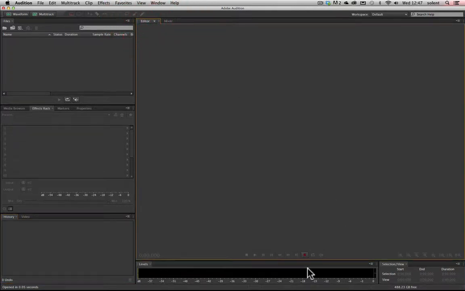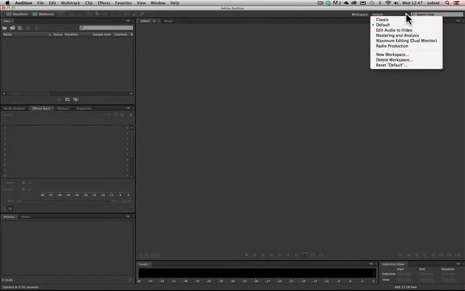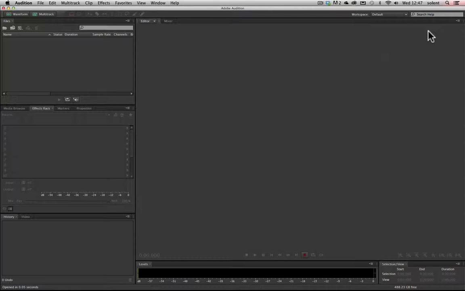Down at the bottom you've got your levels, and also you've got your selection information down at the bottom once files are selected. It's got workspace up at the top. Mainly they go for whatever you're doing, certainly if you're doing audio to video, radio production, and also it's got classic and default. We'll just leave that on default.